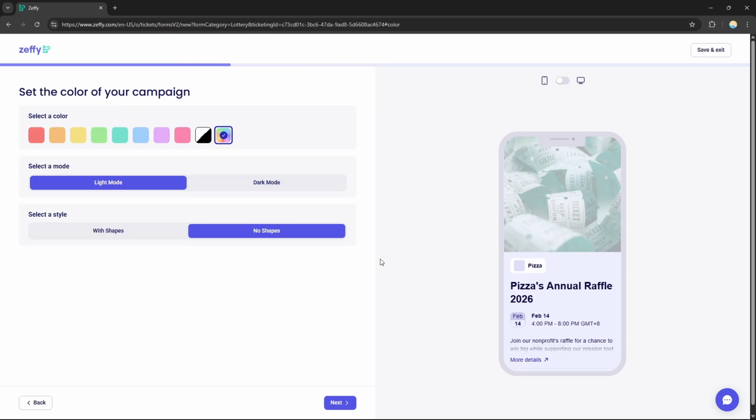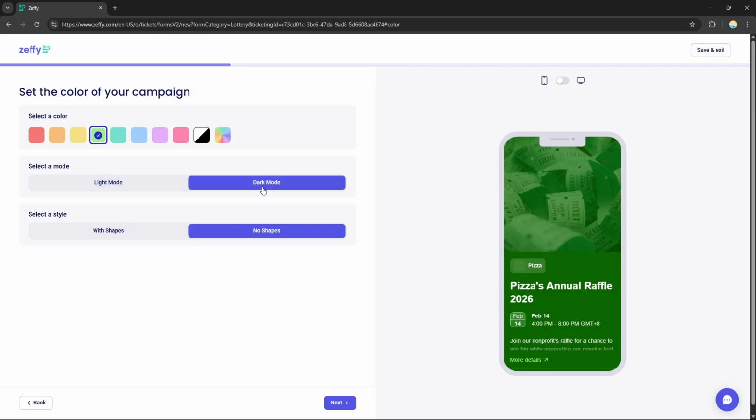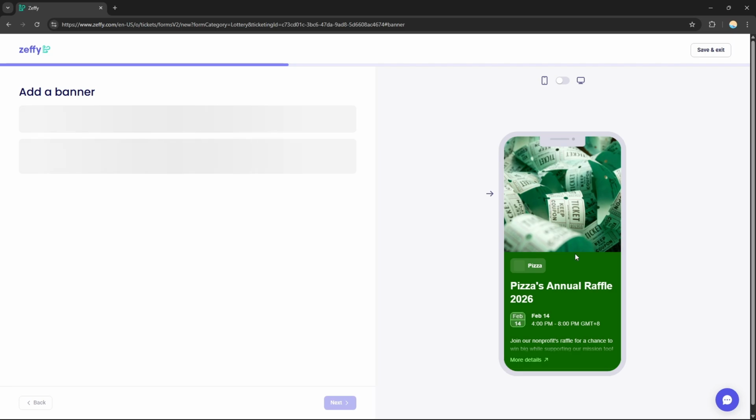You need to set the interface of your campaign itself, your page itself. You need to select a color for your page. Let's say this one. You need to select a mode, whether light mode or dark mode. It depends on you. I'm going to choose dark mode, and you can also select a style. You can add some shapes if you want, or you can leave it as no shapes. After that, just click next and you're done editing your interface.